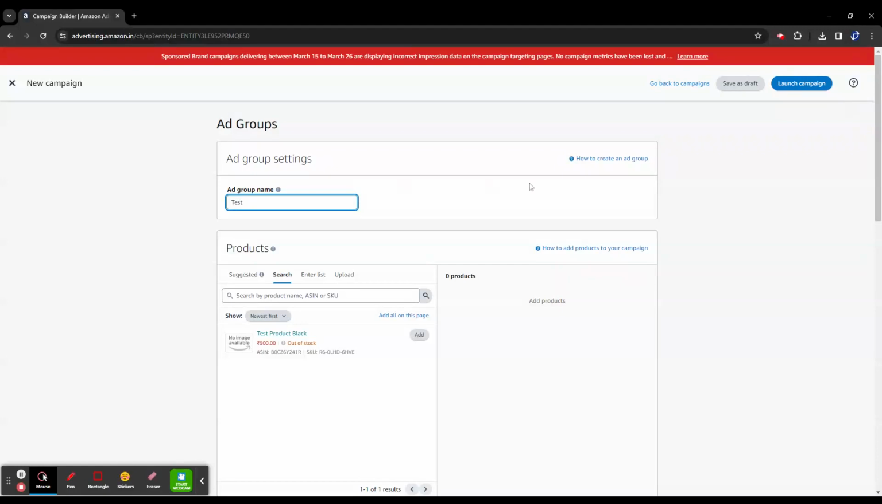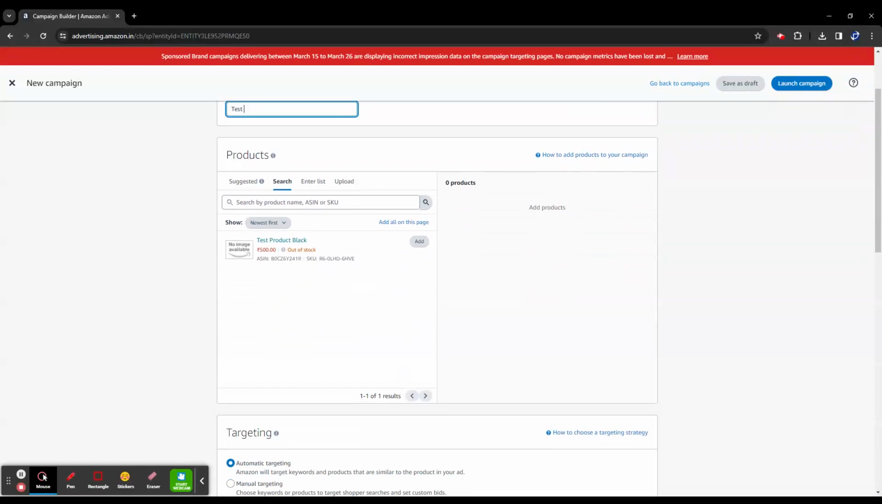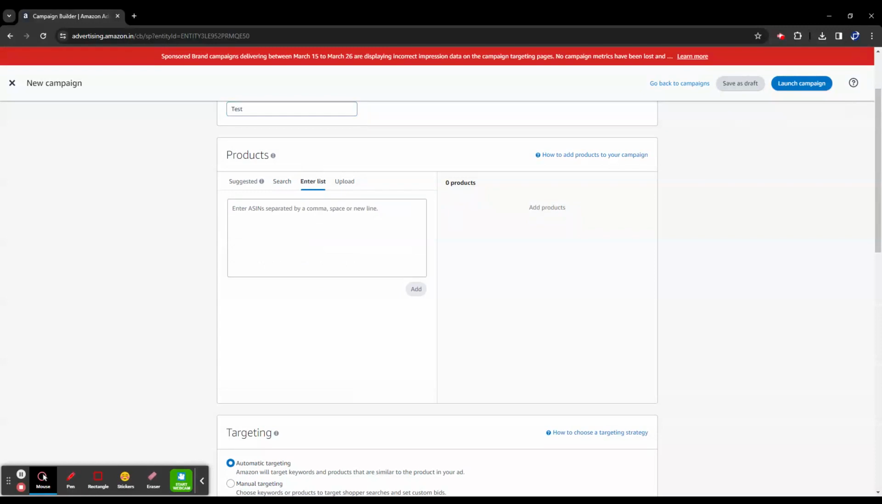Now once I give that ad group name, I will select the product which I want to advertise. At this point, I have only one product which I'm trying to advertise, but as you want to advertise more products, you will be able to see the entire list. This is the place where you will be able to search with the ASIN number, and if you want to add multiple ASINs, you can click on the enter list option, and you will be able to add the entire details.